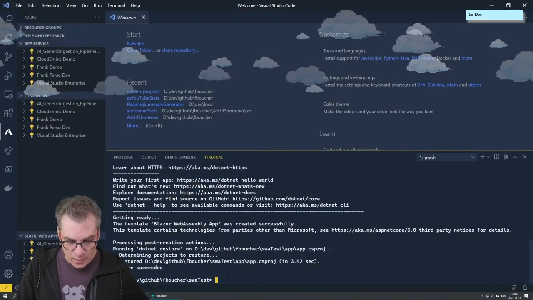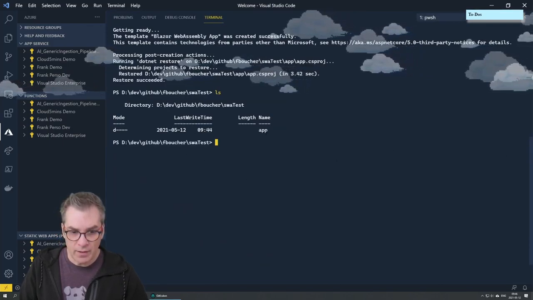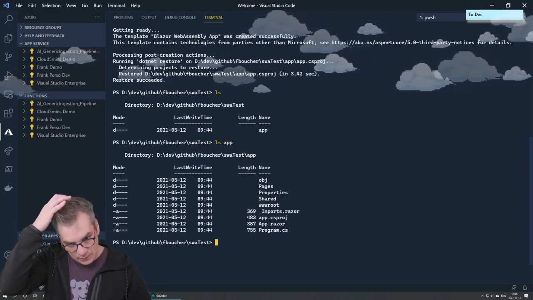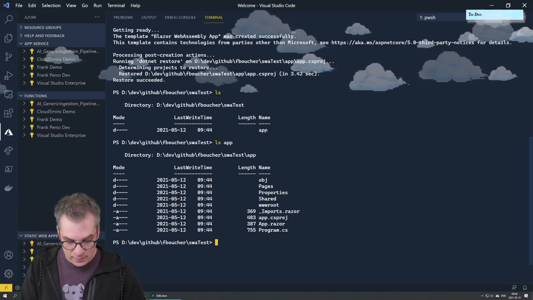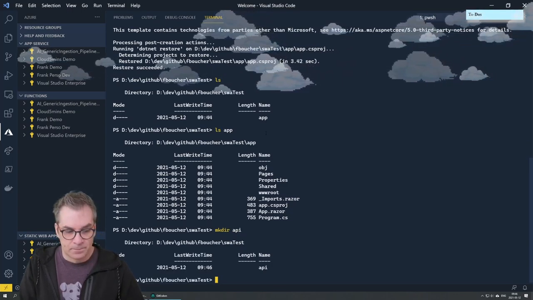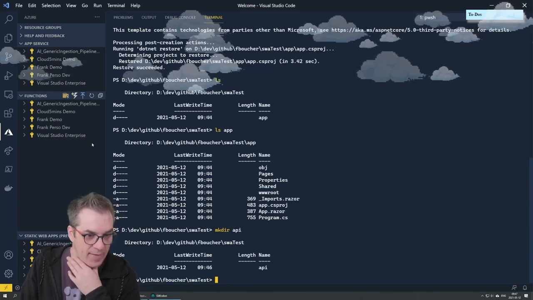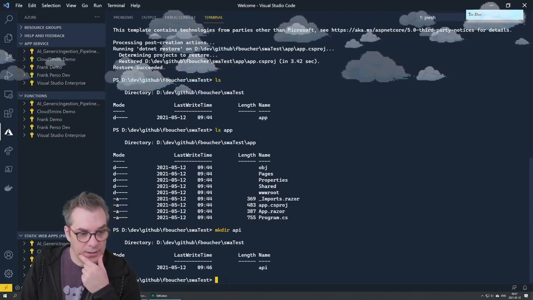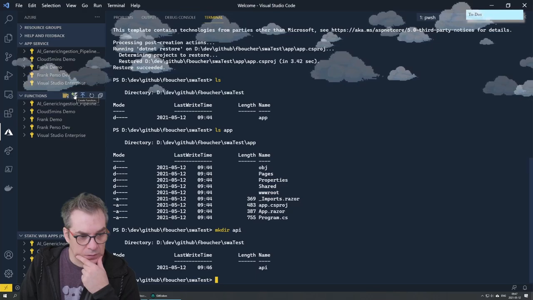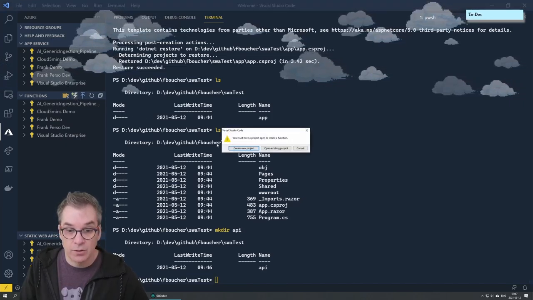Okay. So now, right, let's go maximize that. So now we have an app. So if I do ls app, okay, we have an app here. And let's make dir, and we'll do API. And in the API folder, I would like to create an Azure function. So I do create a new Azure function.